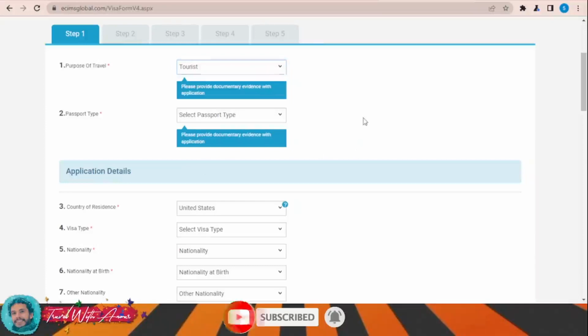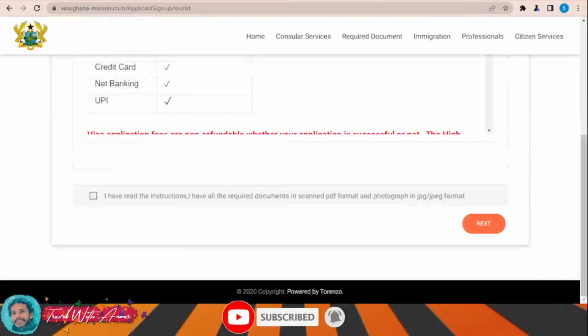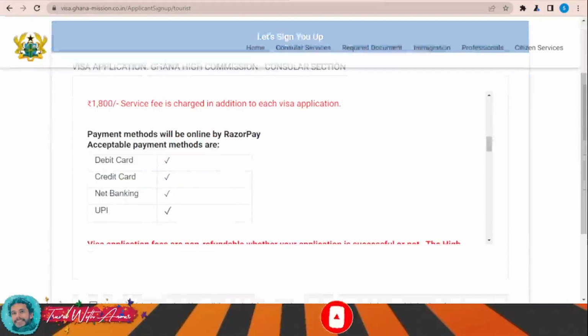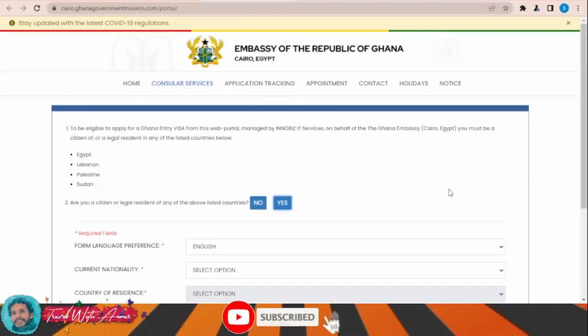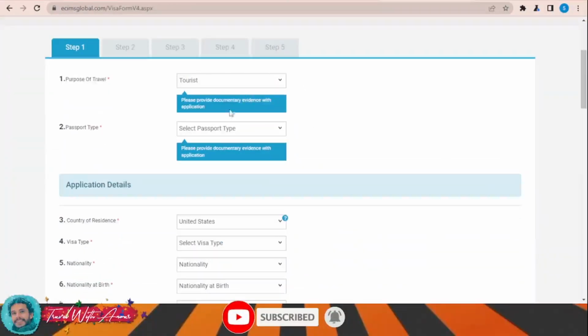So let me show you how to fill this visa application form if you are applying from the United States. I'm reminding you again, this is just a demonstration of how to apply for this visa from the United States, but the same process you can do if you're applying from India, or if you're applying from Egypt, or if you're applying from any European country or any other country. You just go to the website of Ghana in your country, or the nearest country that has an embassy of Ghana. And here, let's just fill it together.